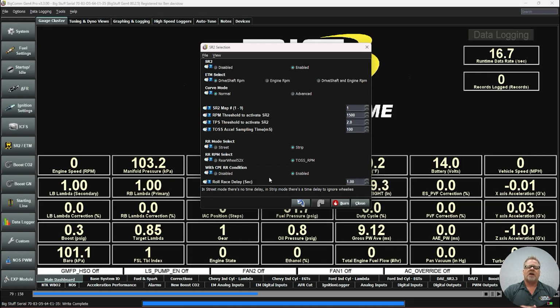You're now going down the racetrack. The race timer has started. So now we're still looking at the rear drive shaft RPM. My CP condition is still enabled, so unless I'm over 25% throttle and 4 pounds of boost, okay? But the thing that we add here is that we add a delay.